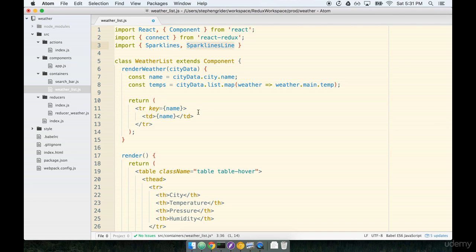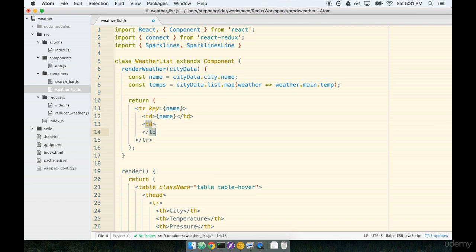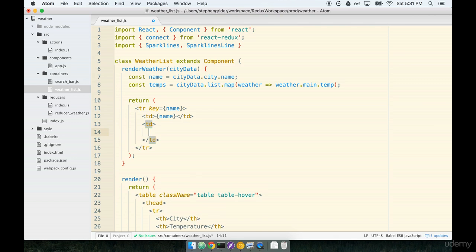Okay, so we've got our Sparklines object. Let's add this as a new TD because it's going to be in a different column. So we'll say Sparklines, and I'm going to choose a height of 120 and a width of 180. These are pixel values. If you decide that you want your chart to be larger or smaller, you can just change it right here. Then we'll pass in our data, which is the array of temperatures, temps.